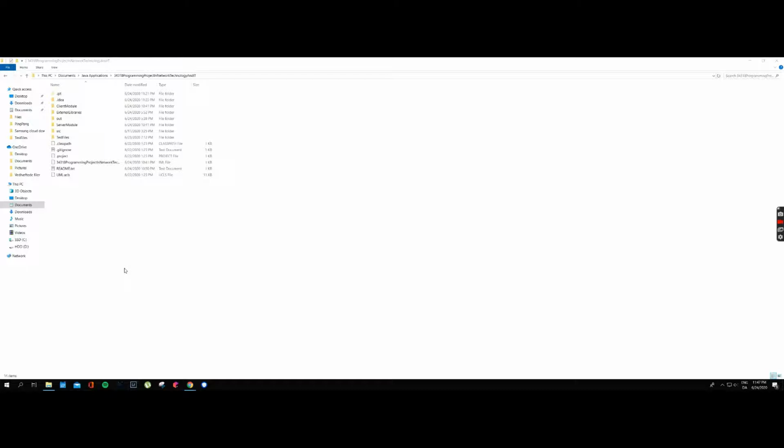How to operate this instant messaging program. When you've located the directory of the program, you have to find the server and then the client. The server jar file is located in out artifacts server module. Let's launch that. After we've launched that, we launch the client.